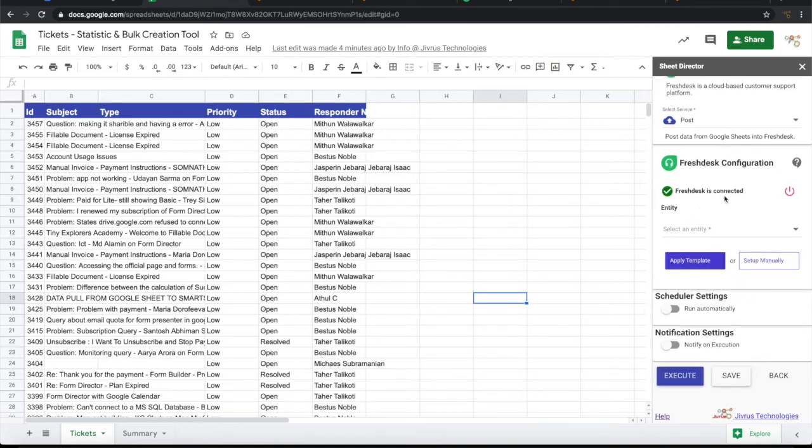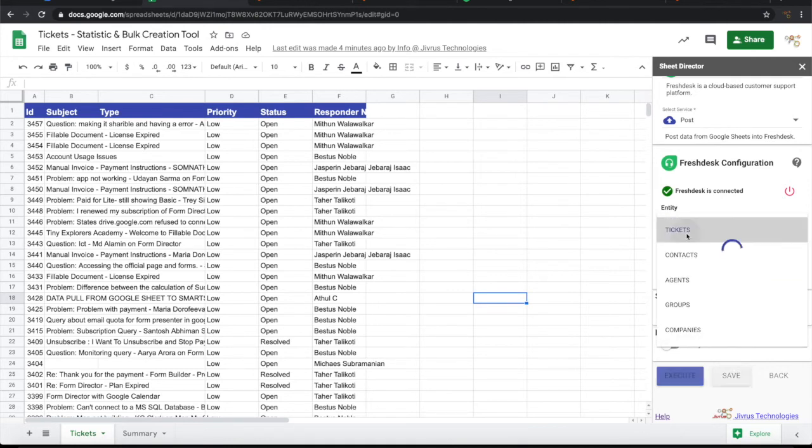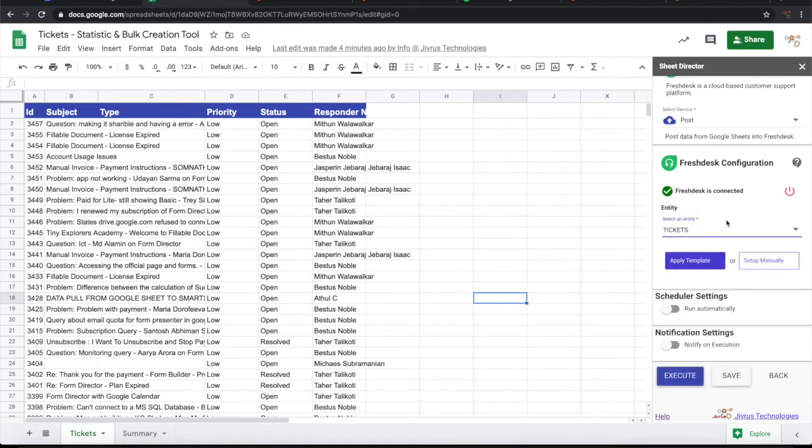Okay, once it is connected, it is asking for which entity we need to post. So let me choose tickets for now. It is also providing an apply template option. So this will provide templated posting data. So let's go ahead and use that.